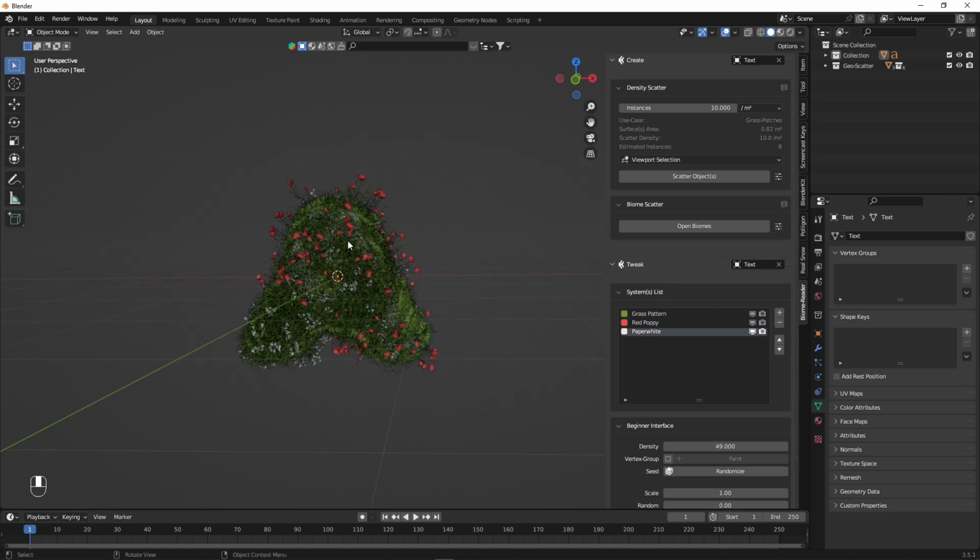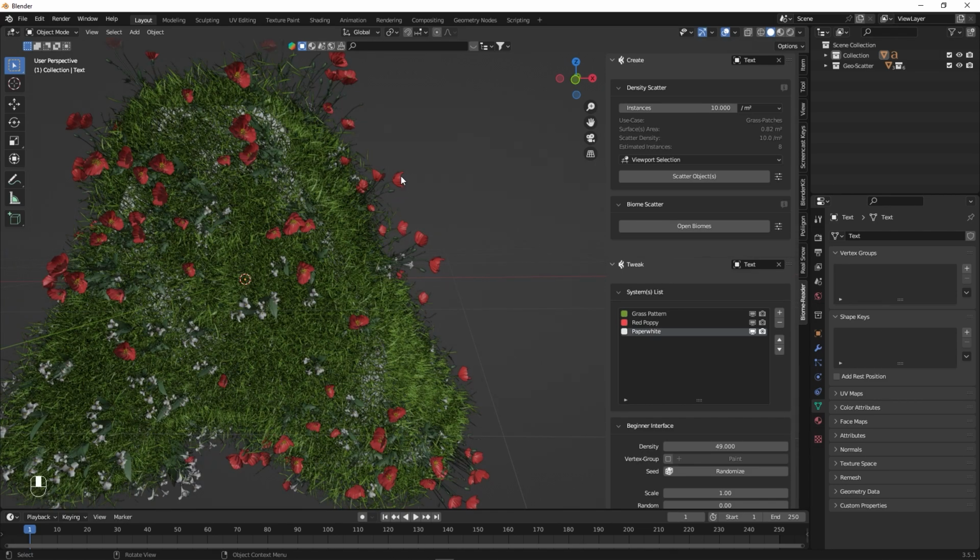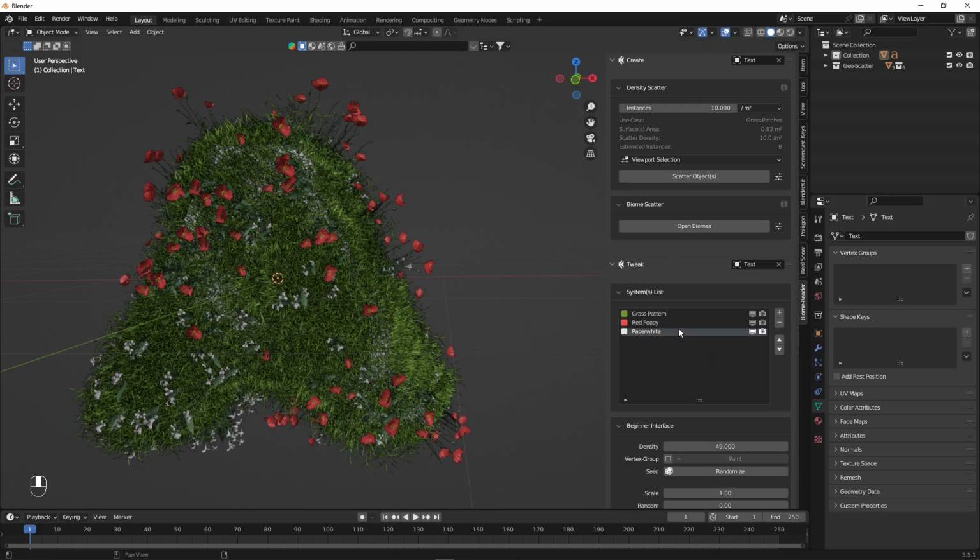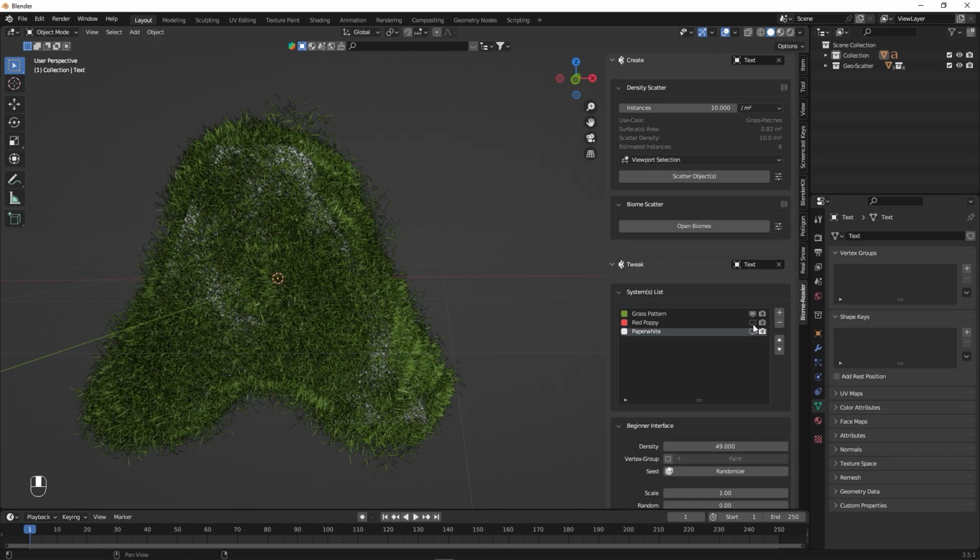Now we can play around with individual elements. You can see that we have these red flowers, we have these white flowers and we have the grass. So all of these are available in this list. So you can see that we have individual control on all of them. We can hide whatever we want.